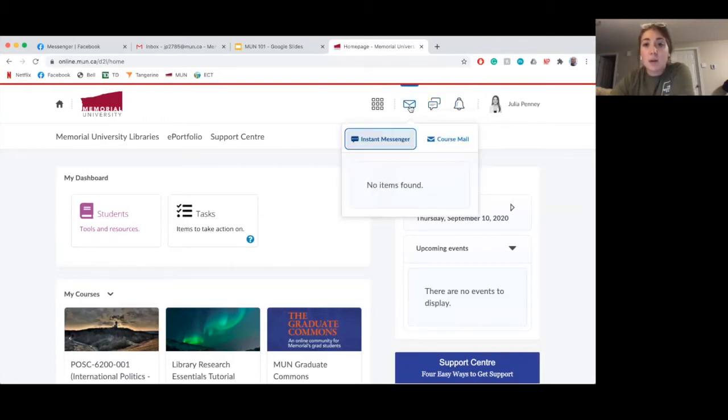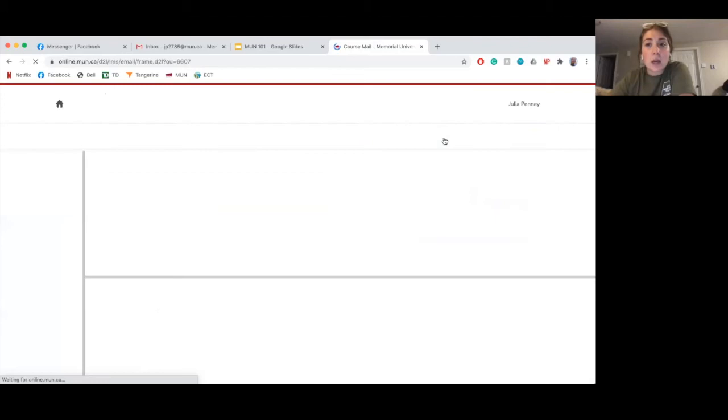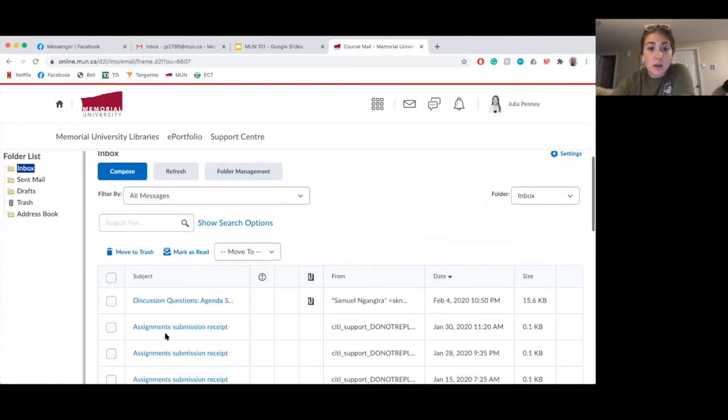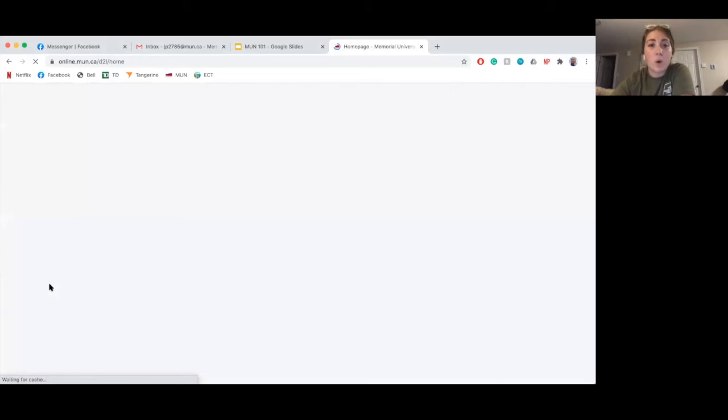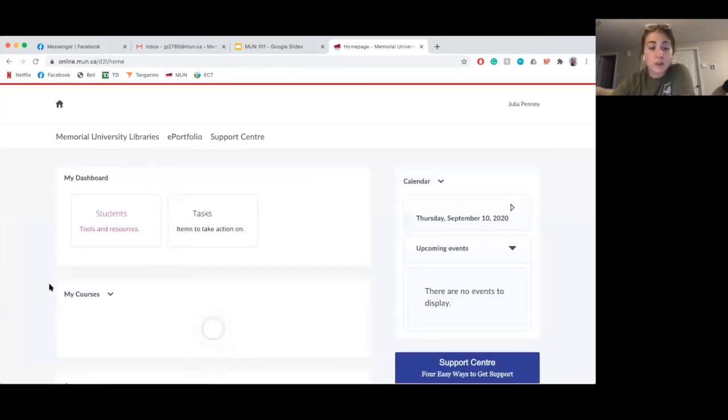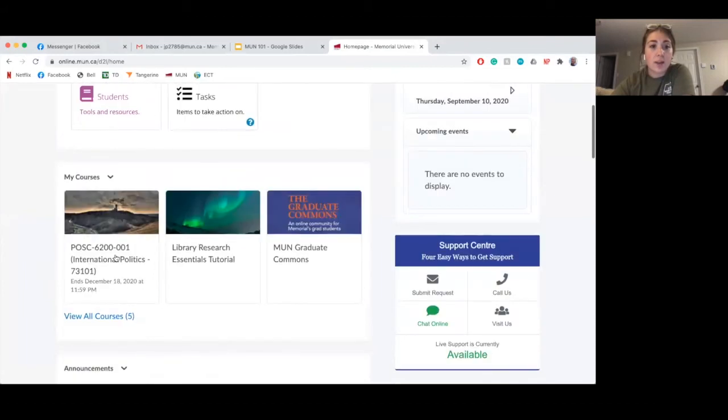If you have any mail, it'll be here. I'll go to my course mail just to show you that quickly. That's where you get notifications about files that you've submitted. So we can see in January, last time I was in class, I submitted something, and that's where you get your notification for that. So I'll just go back home, and I'm just gonna walk really quickly through my course and just show you the different tabs and what might be important and what might be less important.